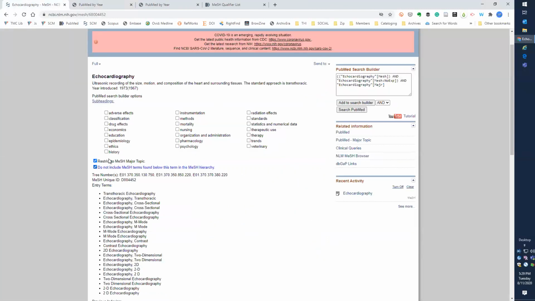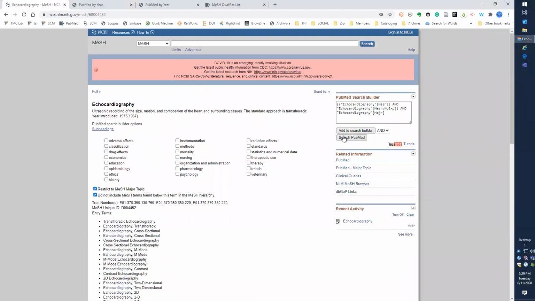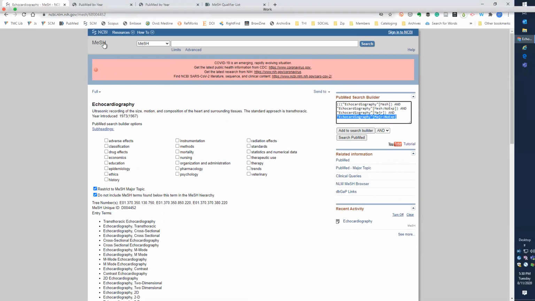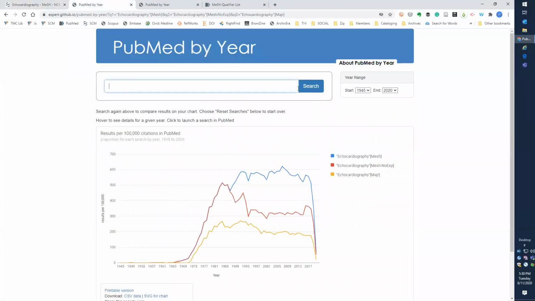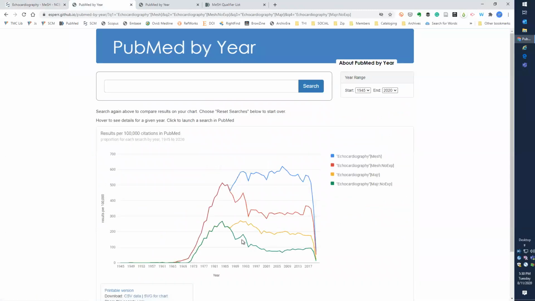And the most narrow would be to restrict it to a major topic and not include those terms that come below it in the search. So that is MAJR :no exp. And we'll see that that creates an even narrower, smaller search. Here, this green line. And again, it has that difference between when those narrower terms were introduced. You can see that here.